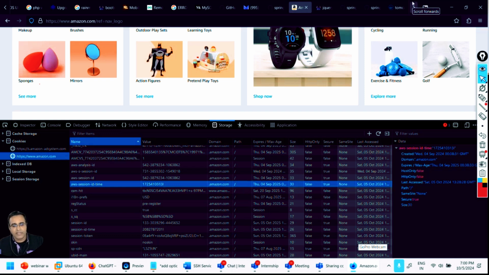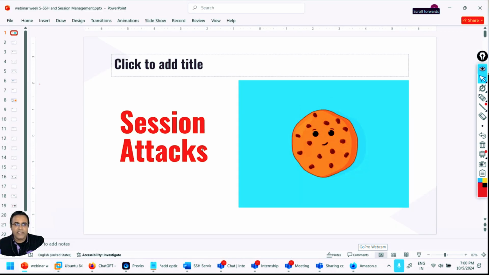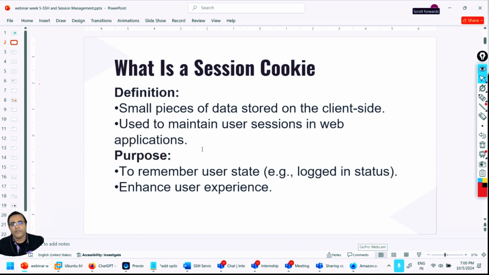But my question is, how is this going to be relevant for me? They are collecting information, but how is it relevant for me? Out of all these cookies, there is one very important cookie, called a session cookie: a small piece of data stored on the client side, used to maintain user sessions in a web application. It remembers user state, whether the user is logged in or not, and also enables a better experience, right?